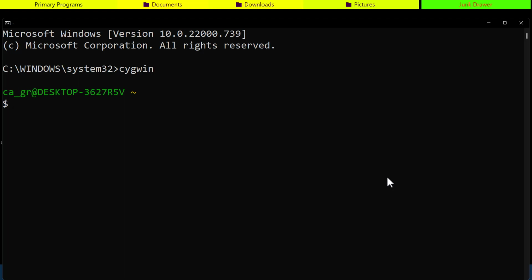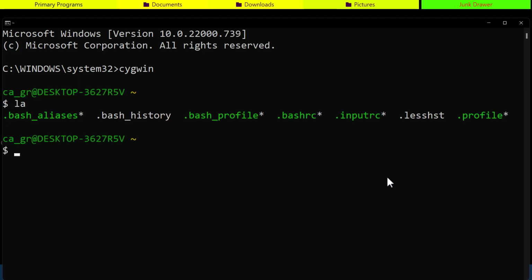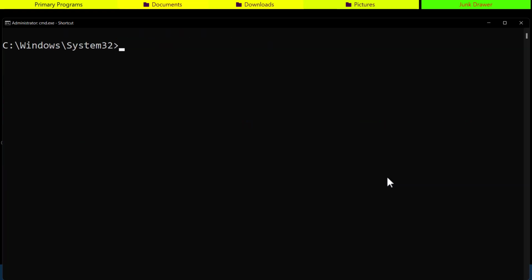And now I'm in Windows command prompt, but I'm inside Cygwin now. So ls, well, let's just do LA. Yep, there it is. And if I want to leave, because I have an alias, bye, there it is, logs me right out. So that's really cool.